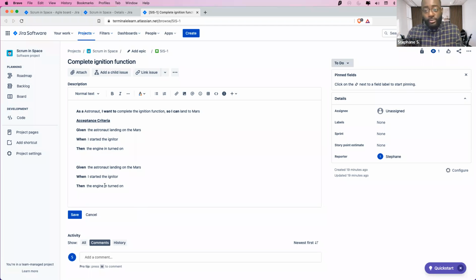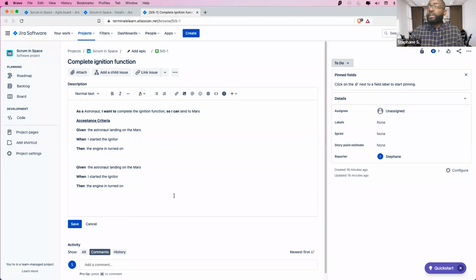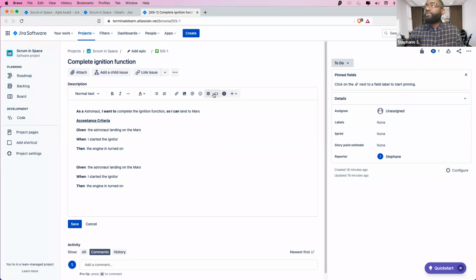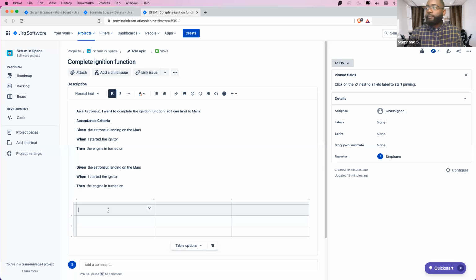What you could also do is put that in a different format. And I'm just showing that you don't need to master it, so that you know it's available. You can create a table, right? You can create a table where you put it like this: given, when, then. And you put a number here. I mean, you put the acceptance criteria in this format.